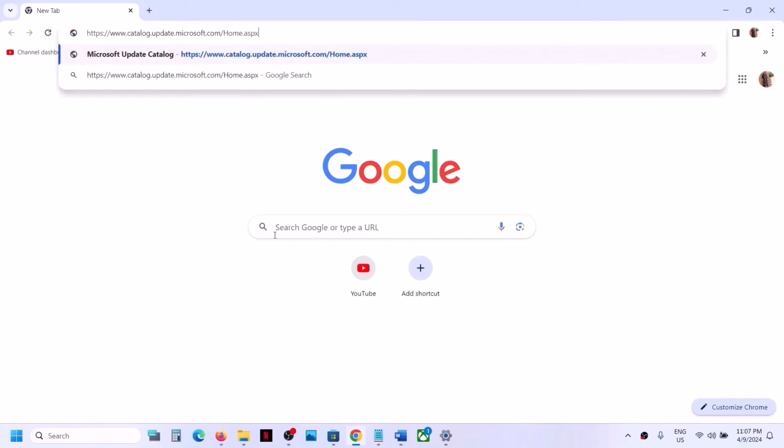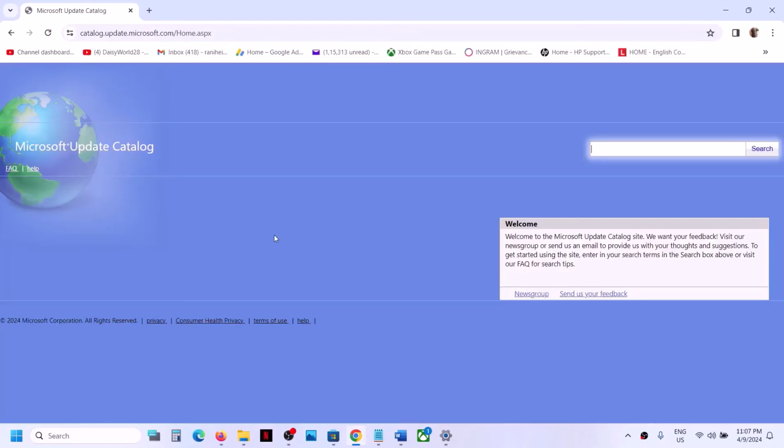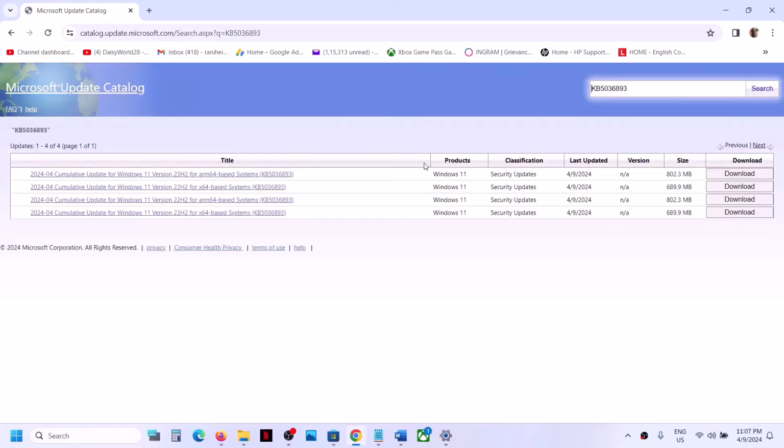Open this link in a browser. It will take you to the Microsoft website. Over here, write down the name of the update, that is KB5036893, and then click on search and find the right update for you. For me, it's Windows 11 version 23H2 for x64 based system.